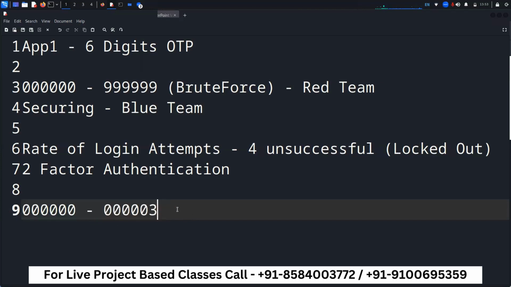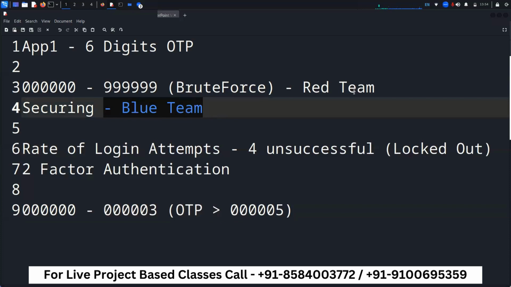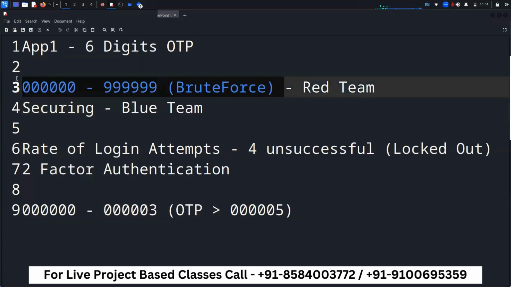So this is the second thought of it. And this is where another concept comes in, that each and every OTP that will be sent by the server, the OTP server or whatever it might be, has to be greater than 0000005 at least, to be safe, right? So these are some of the things that are thought by the blue team. Whereas the red team, the job is to brute force, the job is to check the APIs, the job is to check how we can bypass two-factor authentication, right?